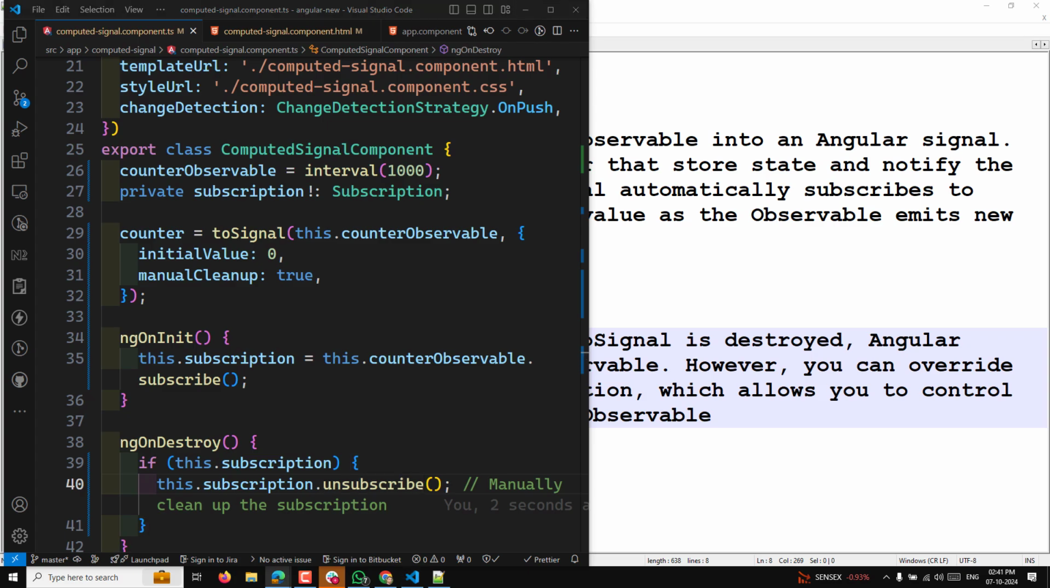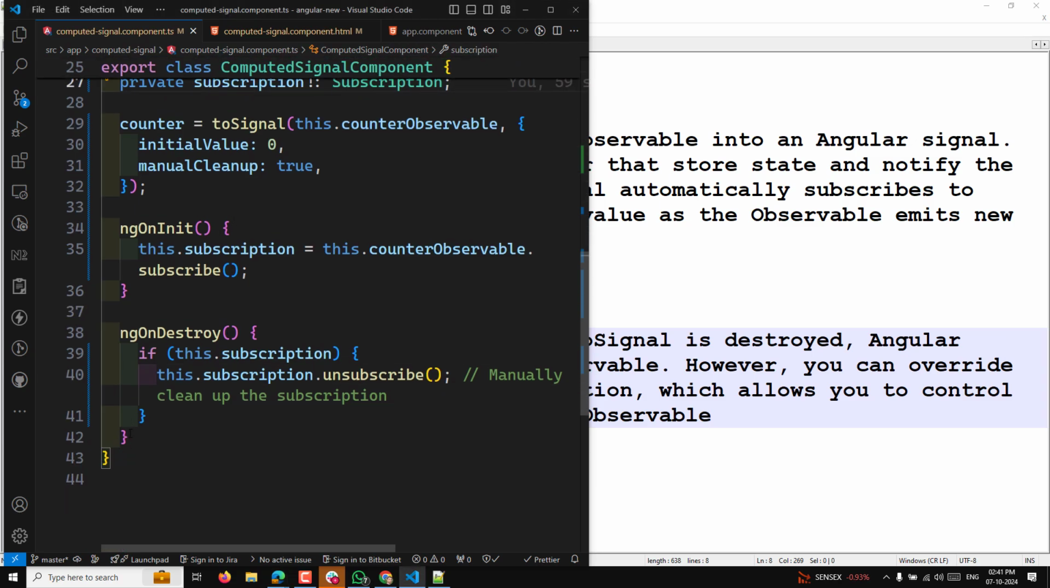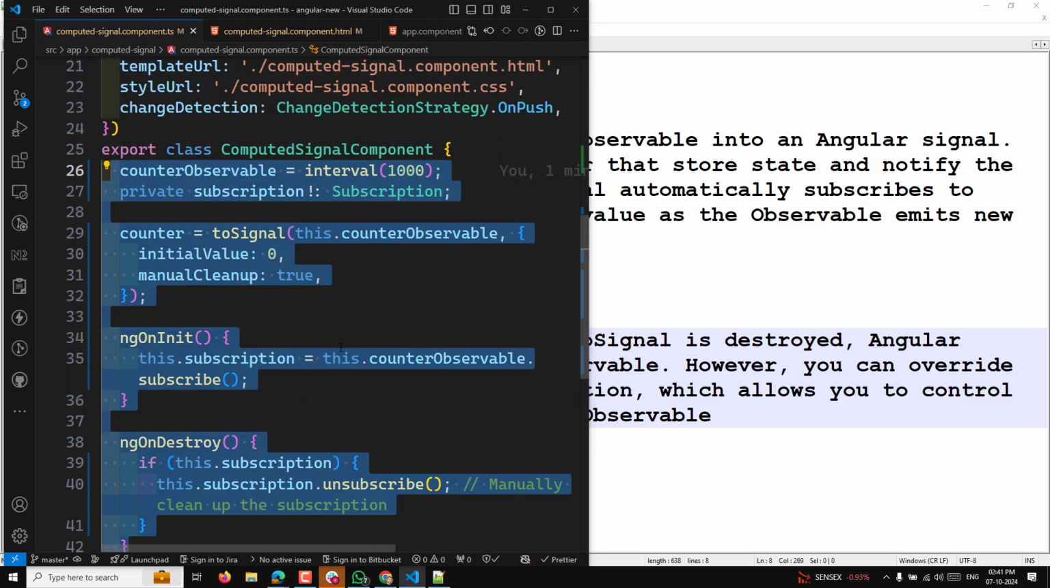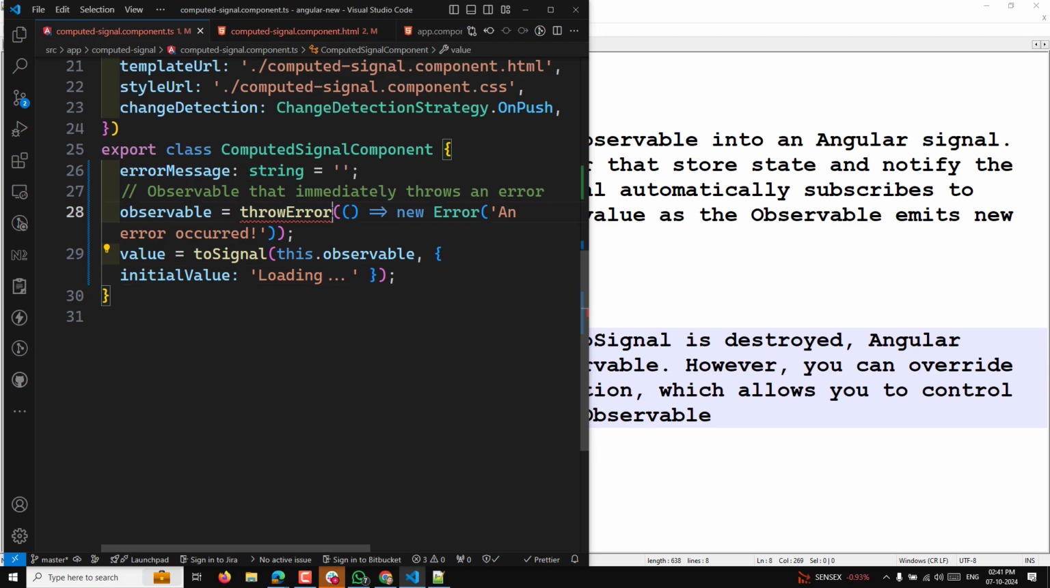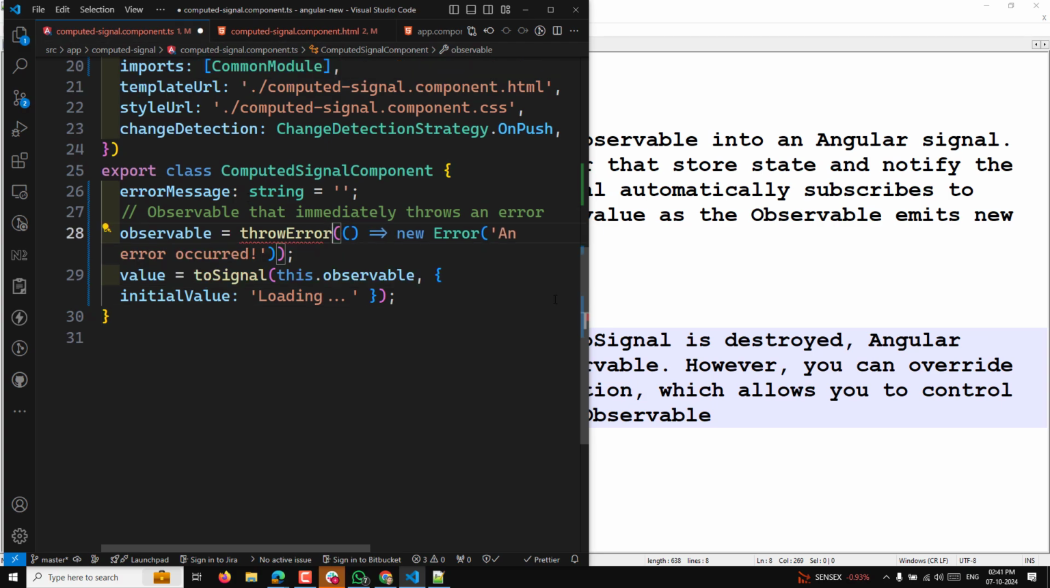Let's say you have an observable and a value like this. Let me remove this so that you will be able to understand it. Here I am having an error message. In the observable I am throwing an error, and here you will have an initial value. Here you will get an error. Why? Because we are trying to send the wrong value.